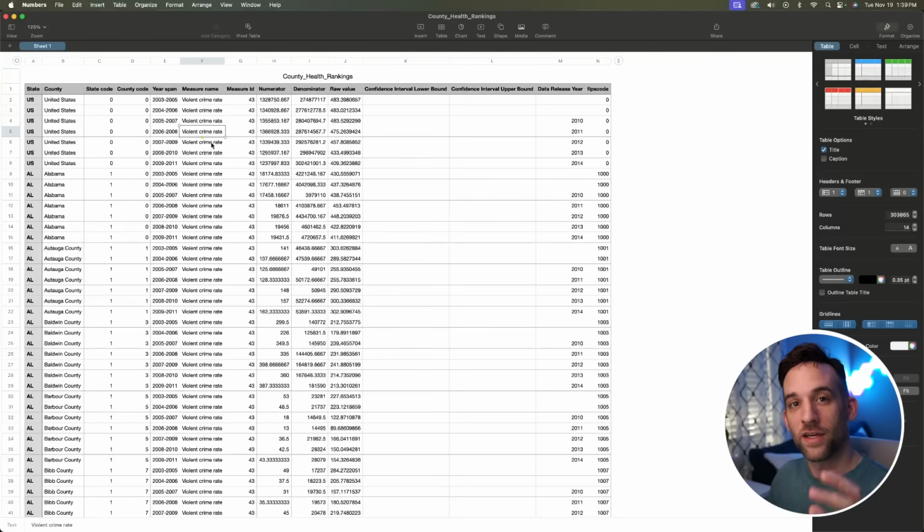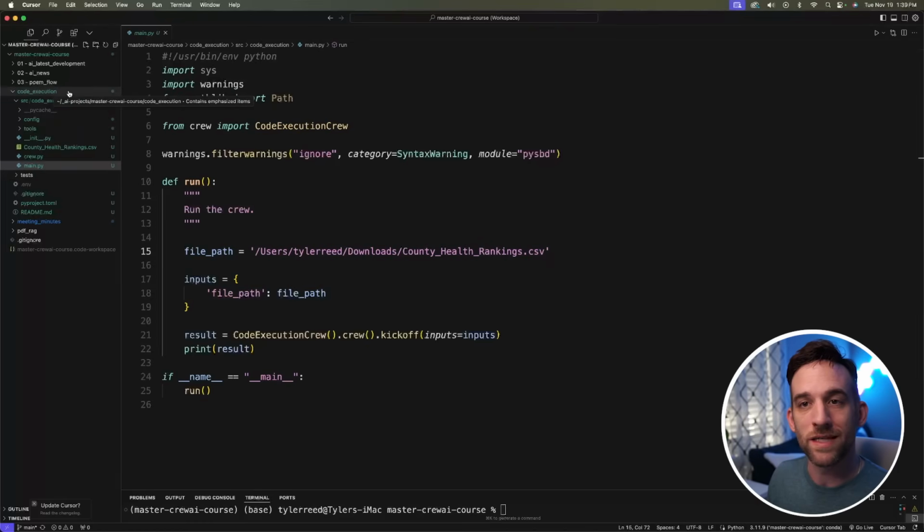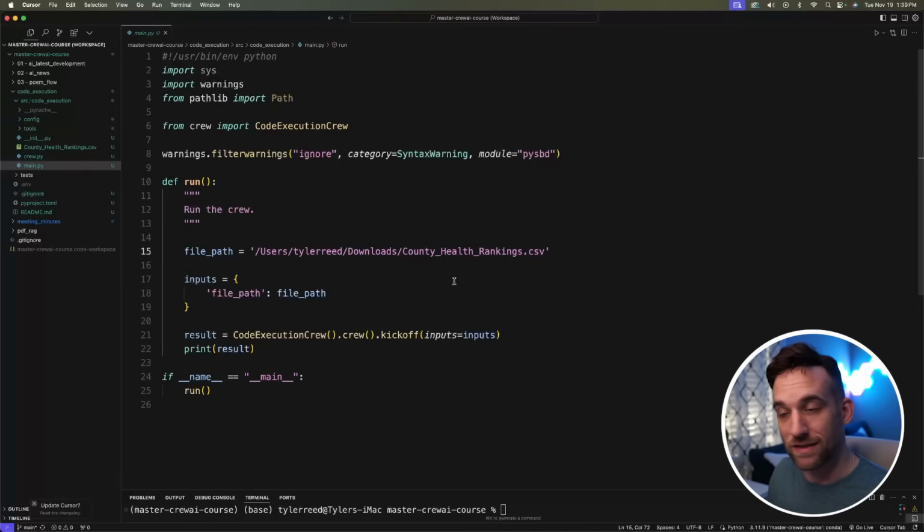So I'm going to have an agent with a task to create code based on whatever I give it from the CSV, execute that, and then return back to me the analytics of whatever I'm about to show you. So this is pretty simple. It will be under the code execution folder. I actually just created a crew through the CLI, through the terminal, where we use the command to create a crew. I just did that and I just modified it.